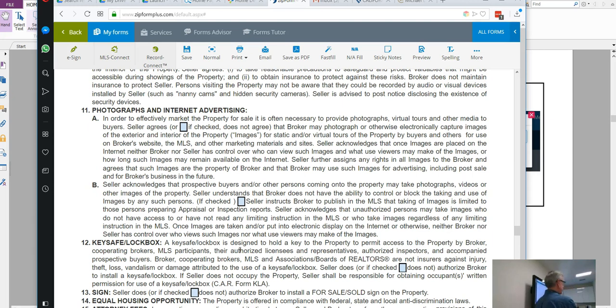So I tell the seller, we don't want you there, and they don't want me there, because we want that agent to be able to freely discuss what's going on with their clients, which they will not do if we're there. And we want them to do it.